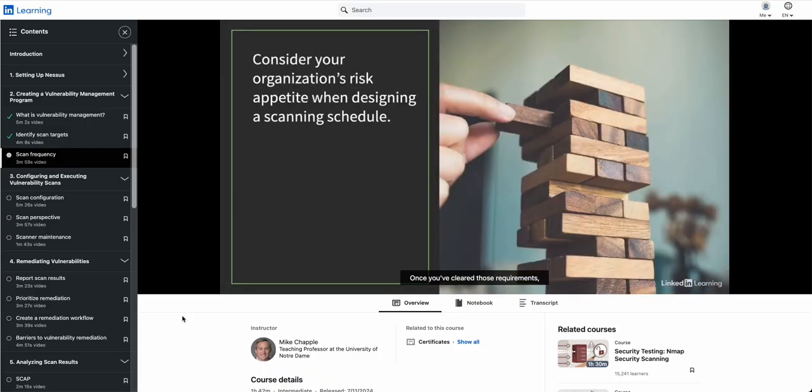Once you've cleared those requirements, you'll also need to consider your organization's risk appetite. How long are you willing to go without detecting a new vulnerability? Does that risk appetite vary for systems that have higher criticality, likelihood, and impact ratings in your asset inventory? On the surface, this may seem like an easy question to answer, but you'll probably need to make some difficult trade-off decisions when determining your risk appetite because of other factors that limit your ability to run scans very frequently.